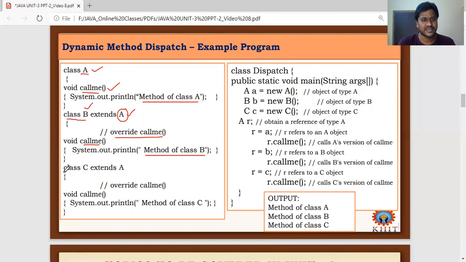And next one, class C, another class extending the same superclass A as B. If you observe this one, what type of inheritance is it? A is a superclass and two classes are extending the properties of A. That means B is extending the properties of A and C is also extending the properties of A. This type of inheritance is called hierarchical inheritance, and we already saw this one.